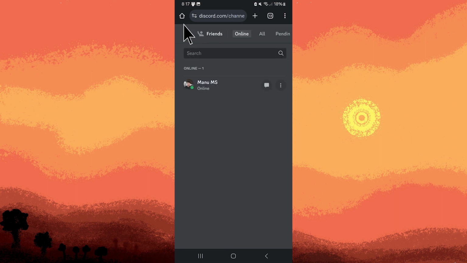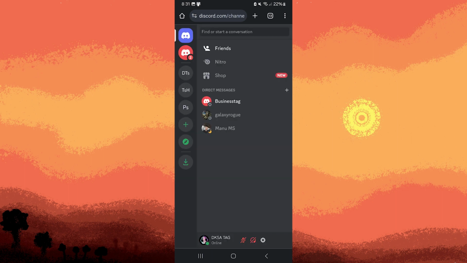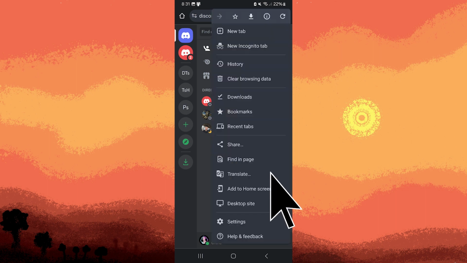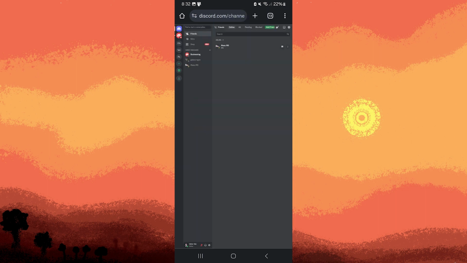Once done, tap on the three lines in the top left corner. Then tap on the three dots in the top right corner. Then tap on desktop site. Then tap on the discovery button.